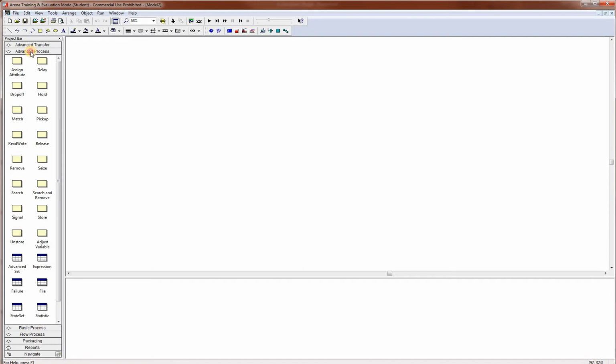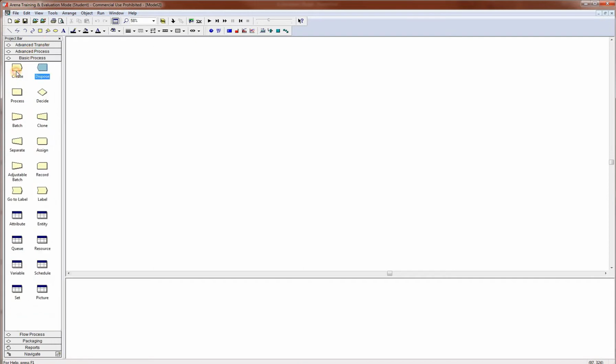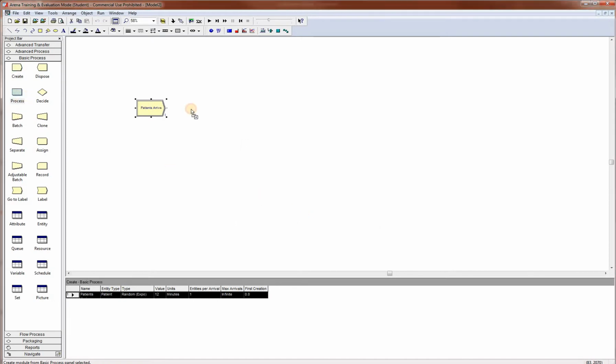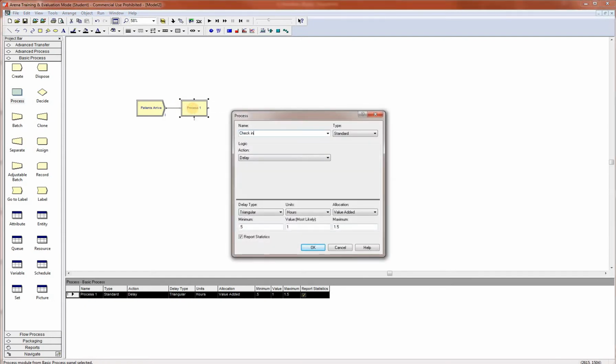So if we go to our basic process panel, we can pull out the create module, patients arrive, entity type patient, random exponential, there are 12 minutes between arrivals, and we're going to leave all of these at the default values. Patients will then check in. And we have a clerk involved here, so we're going to have a seize delay release.